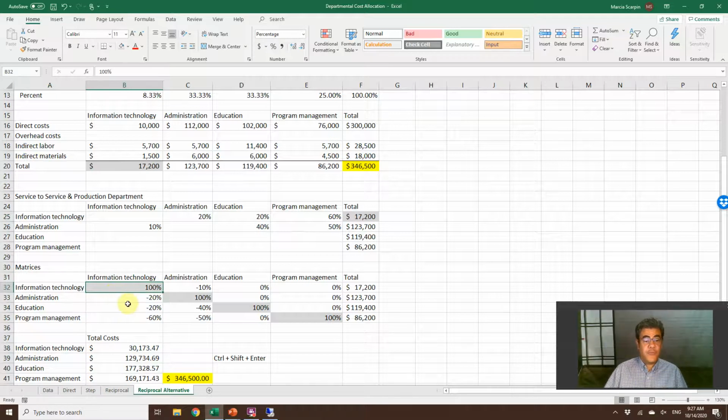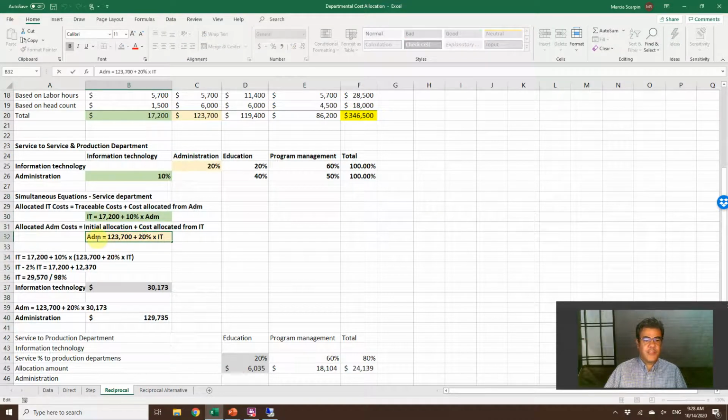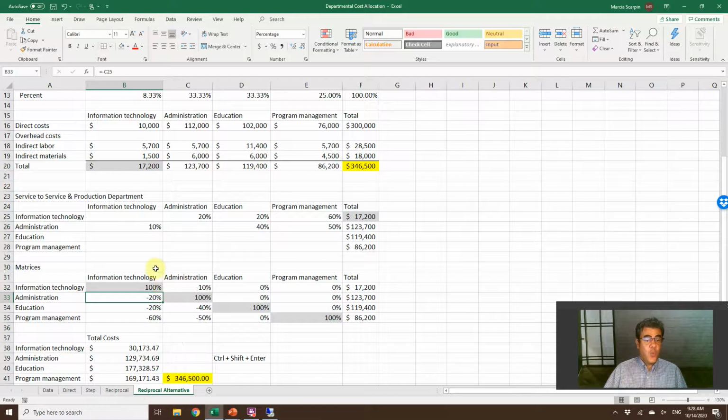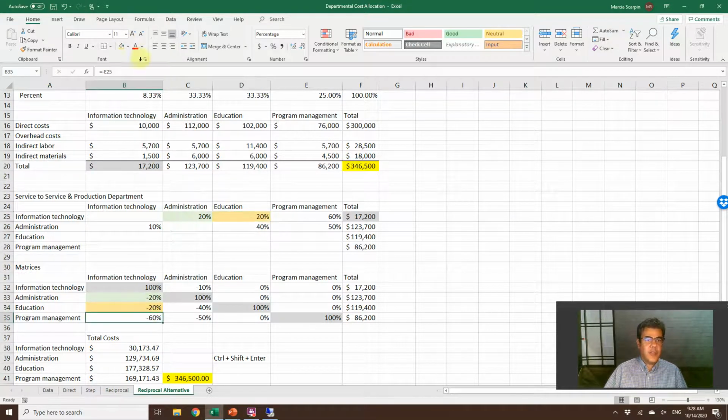However, they will give 20% of the cost to administration. By the way, it is here. We will give 20% of the IT cost to administration. We will give 20%. So this 20 here is this 20 here negative. And this 60 is this 60% here negative. We do the same. Second row, our second column.